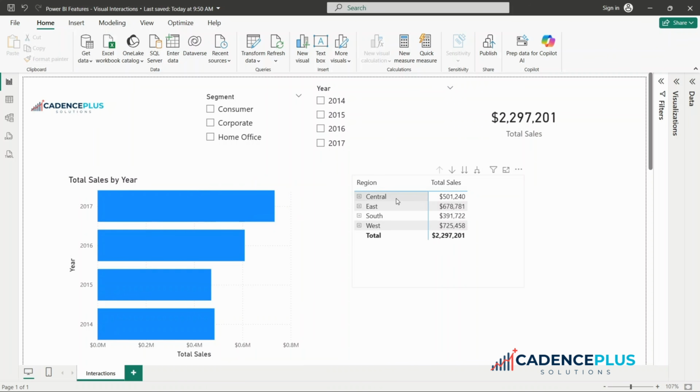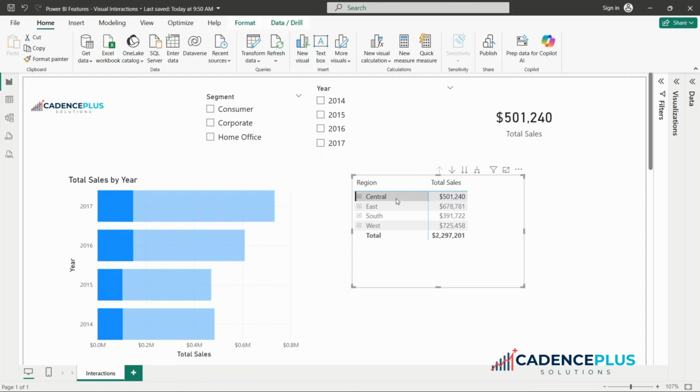If I were to select central here, you would notice that it does the same thing. It filters down my total sales and then it highlights here. And for this one, you see that instead of filtering down, it just highlights the portion of all of the yearly sales that are attributed to the central region. It does the same when I click on east, south, and west. This is called visual interactions.